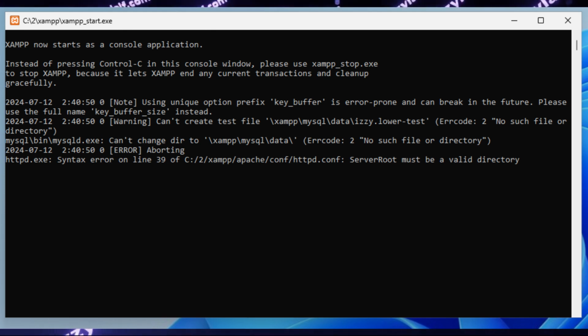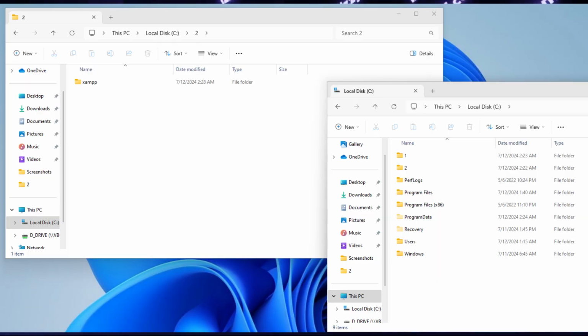Anyway, the reason why it can't find the paths is because I placed the XAMPP folder inside folder named 2 in the drive C root. So to fix those errors, we either need to change all the configs to specify the correct path, or, which is much simpler, just move the XAMPP folder from whatever folder you try to run it from.